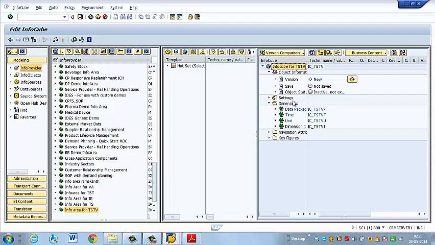So here you can see dimensions created by system: data package, time unit, and time and unit, and dimension 1, and the navigation attribute folder and key figures folder. Assign the InfoObjects created for key figures and characteristics.